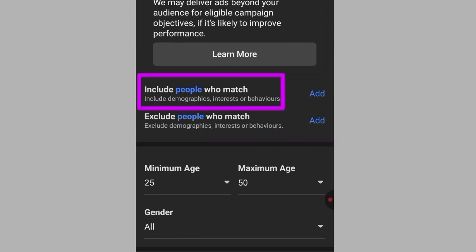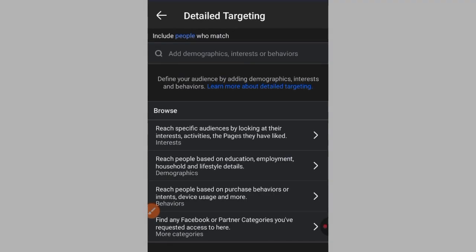Let's start with include people who match. You will see this plus button here. Tap on the plus button. In my own case, let's say I am selling ad course. I'm looking for people who will buy my one-on-one mentorship course.